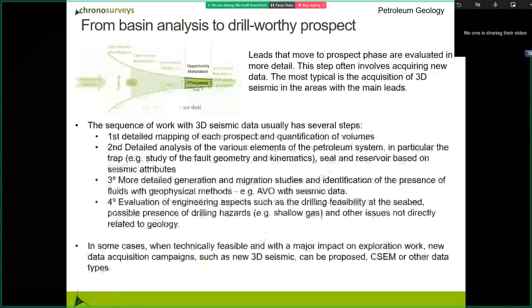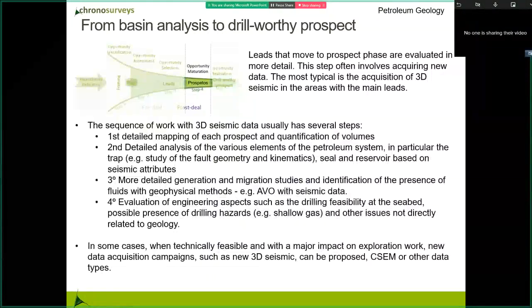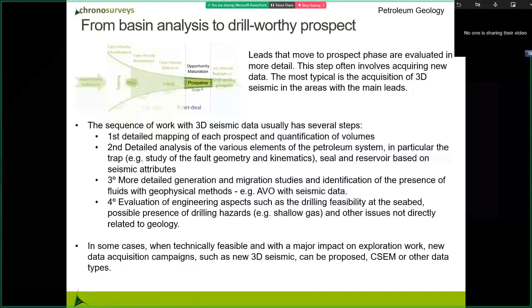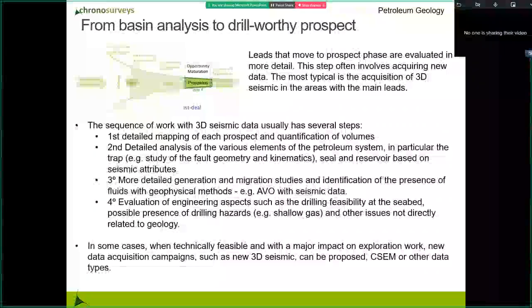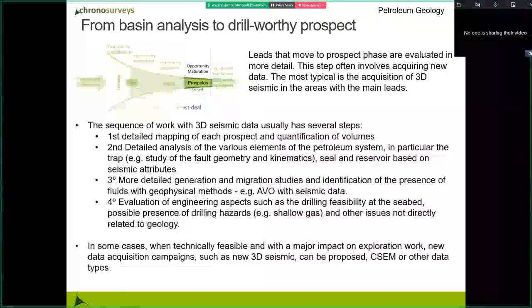So here we're into prospects, and then there's a second stage of evaluation. The leads are mapped in more detail. They are matured into prospects. Frequently, there's the request of acquiring 3D data for a specific area. There's a lot of geological studies which can be performed on the geophysical side and also engineering side. And more additional studies can be proposed if technically justifiable.